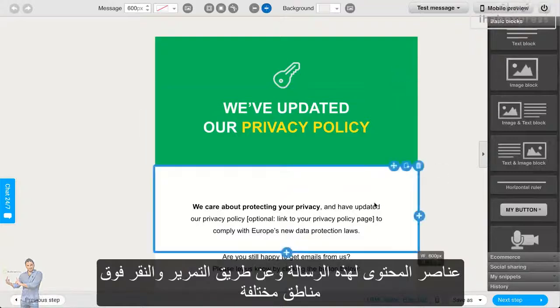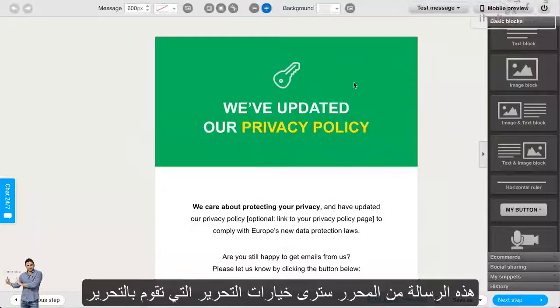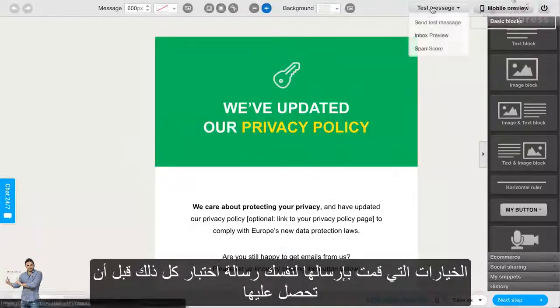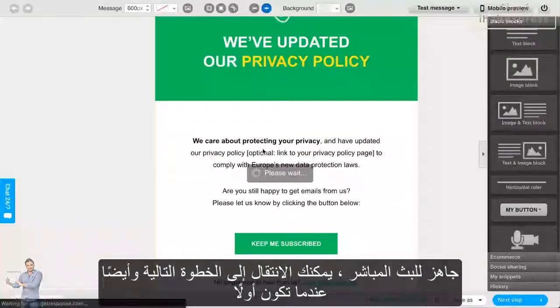And by hovering and clicking on different areas of this message within the editor, you'll see the editing options that you have. Send yourself a test message, all of that before you get ready to go live. You can go to the next step.